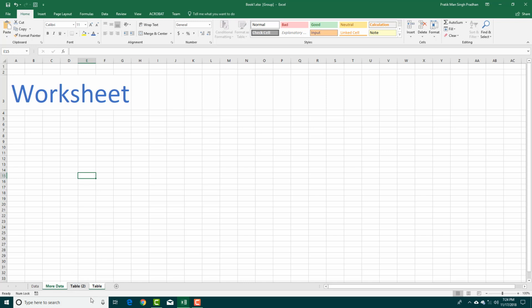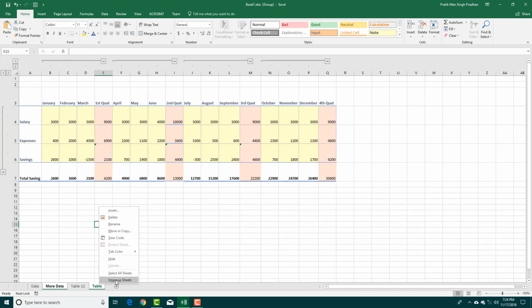To move out of the group, you can click on a sheet which is not in the group, like the table 2, or you can right click and ungroup sheets, and that will ungroup the sheets right there, so that if you insert a row or data, then it won't be copied across all of the sheets right there. So that is how you can move, copy, and group sheets together in Microsoft Excel.